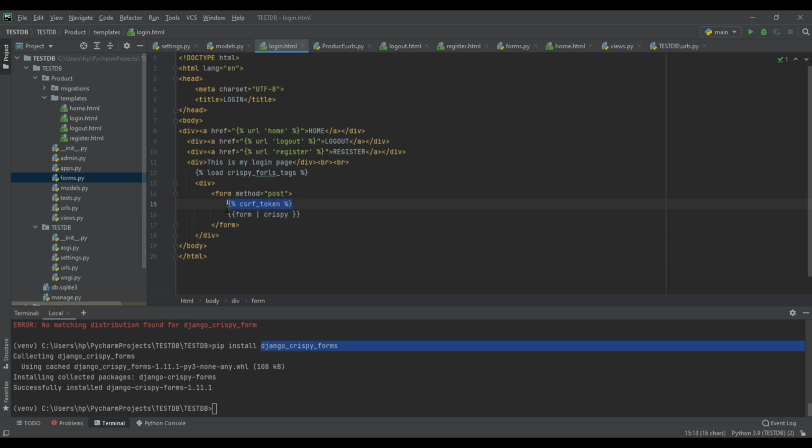This csrf_token will create one token and send it along with this form to the backend, with the fields username, password, email ID. For our security, we are using this CSRF token here. For submitting this form, we will create one submit button. We need to mention type, that is submit.